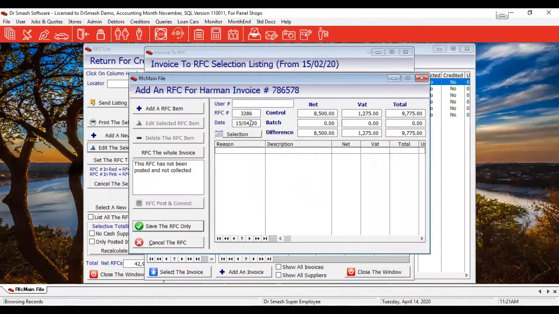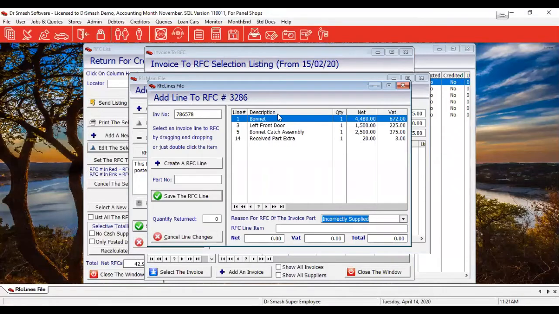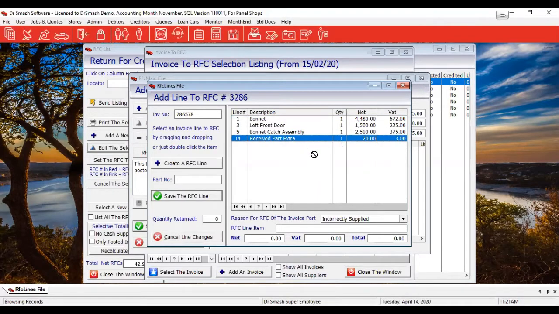Right, same screen as what we saw just now. The only difference between the two was we had to go and choose that it was the Harmon invoice, whereas if we did it through the job card, it knew that it was the Harmon invoice that we were doing. Right, our date, we go in, we add our RFC item. There are the items that we have purchased on this invoice. So which part is it that we're going to be sending back? We want the received, and we drag it down to the bottom here. It fills in the information for us.